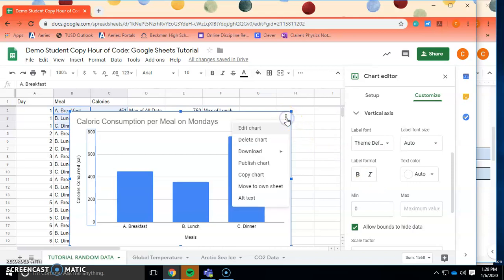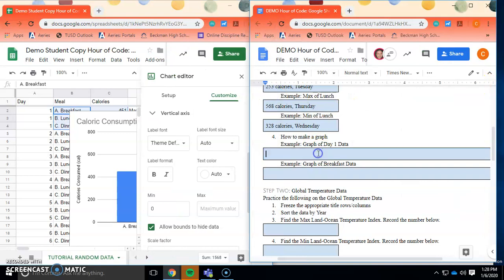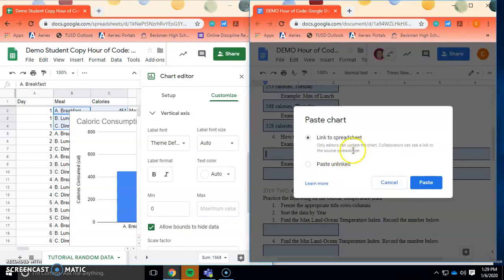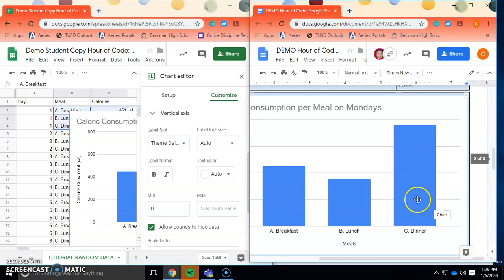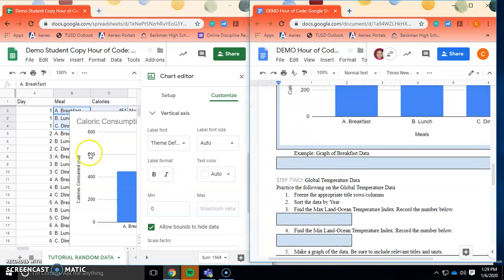So I'm going to go ahead and copy this chart. And then let's go ahead and paste it into our Google Doc over here. Graph of day one data. Great. Looking good. Next, I want to make a graph of breakfast data.